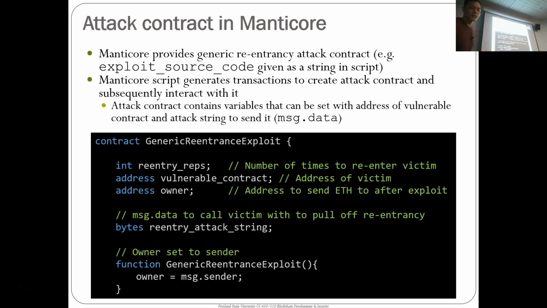Okay, so the idea is that the Manticore script is, and I haven't shown the entire exploit here, I'll go through the rest of the exploit in a second, but the idea is that Manticore is going to deploy this contract and then generate transactions to this contract that will cause the victim contract to lose all of its money. Okay?